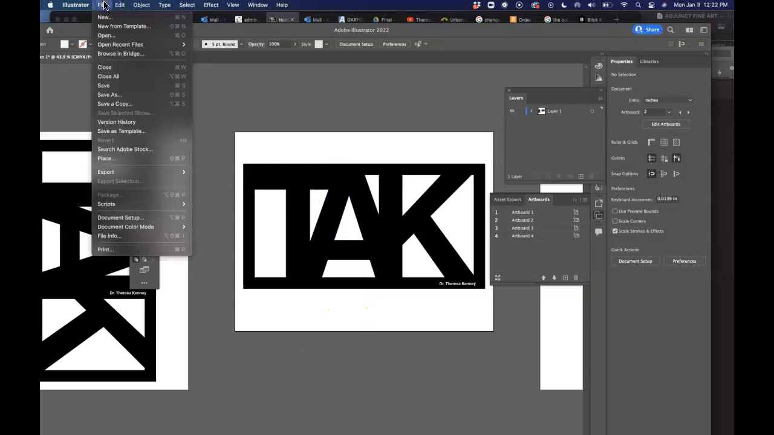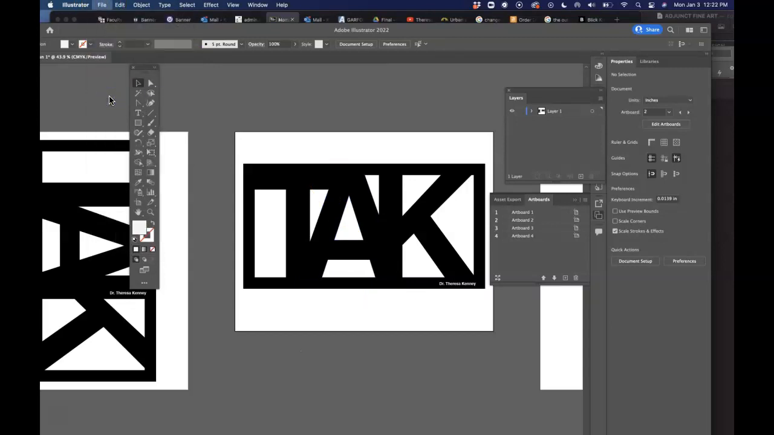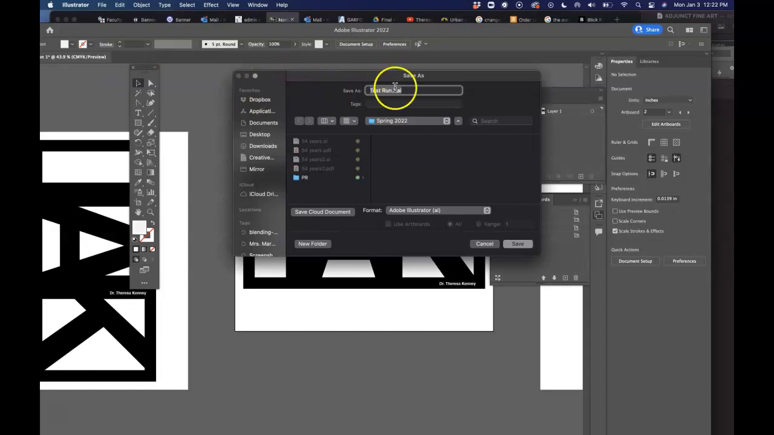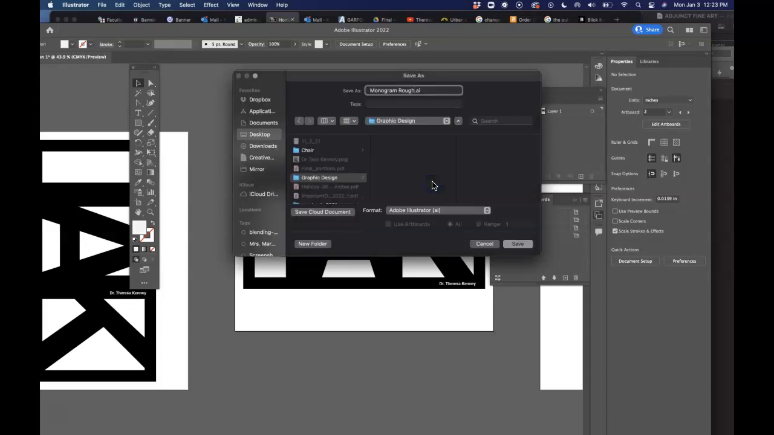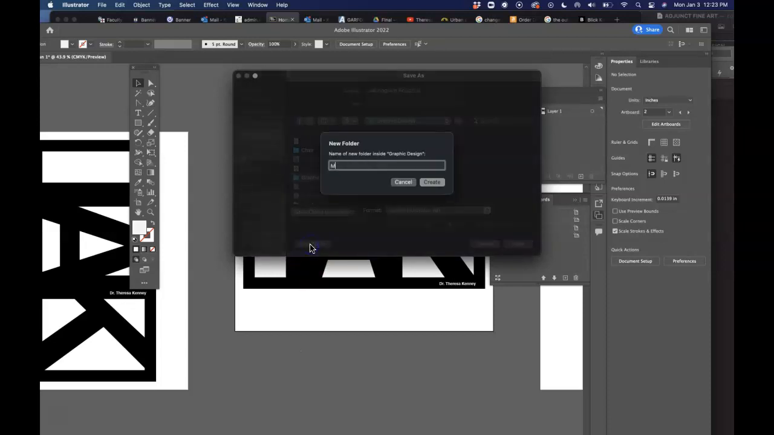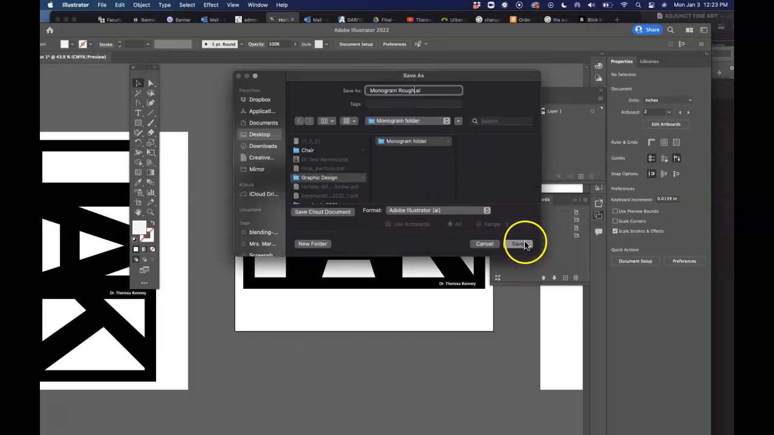And I will save, hit save. So I'm going to go to Save As. In this case, what I want you to do, I'm going to change the name. This is going to be called Monogram Rough. And I'm going to leave it as an Adobe Illustrator file. So there you can see Adobe Illustrator. I'm going to go to my desktop, and on my desktop, I'm going to make a new folder, and I'm going to call this graphic design and say create. And in my graphic design folder, I'm going to make a monogram folder. And now I'm going to hit save.